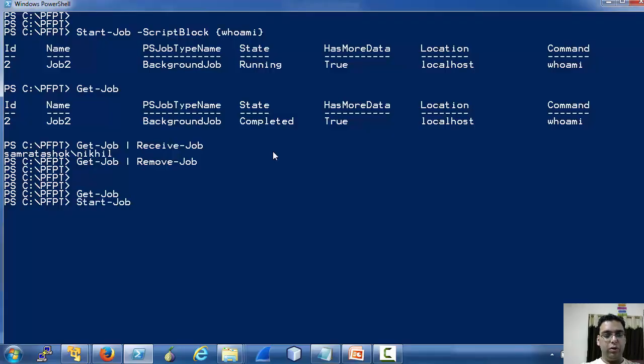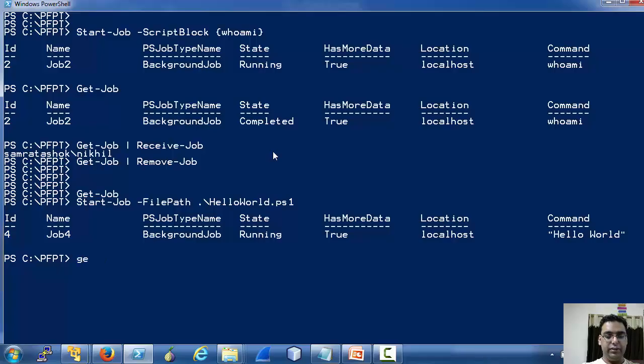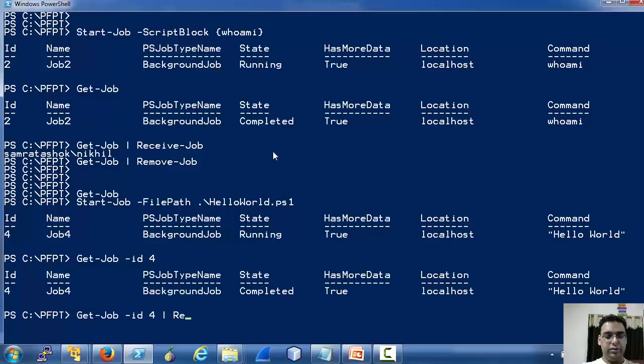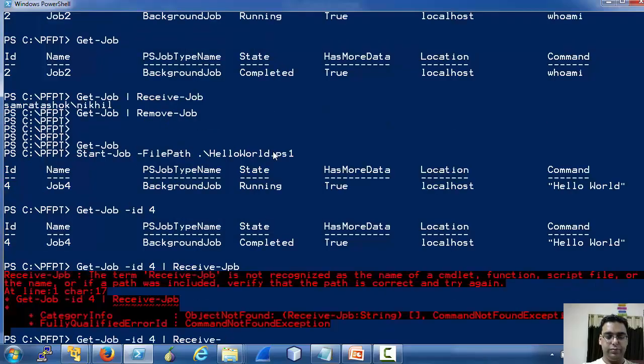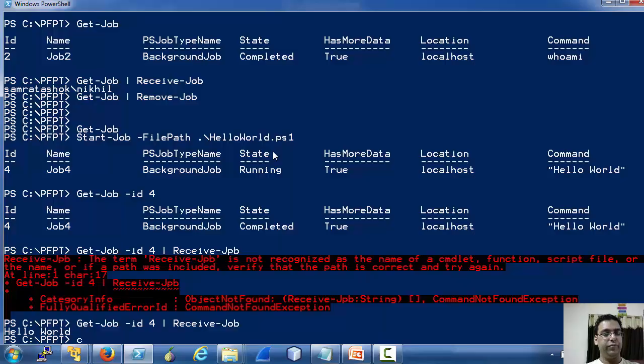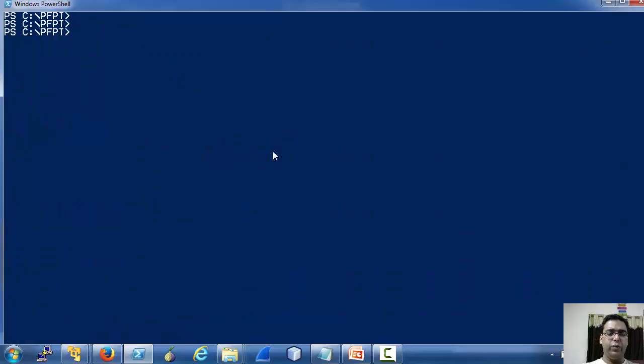Start-Job also accepts file path as a parameter. Let's just simply run our hello world script as a job, and now if we receive its output, it's hello world. So this was a very quick look at local jobs.